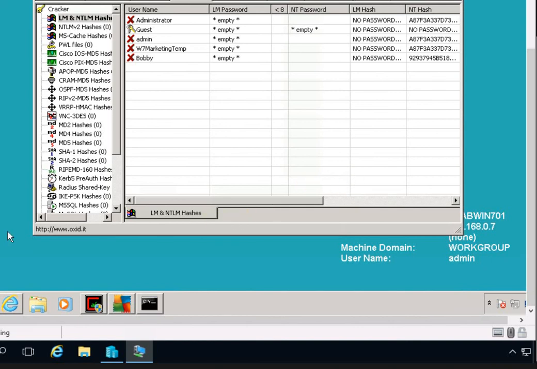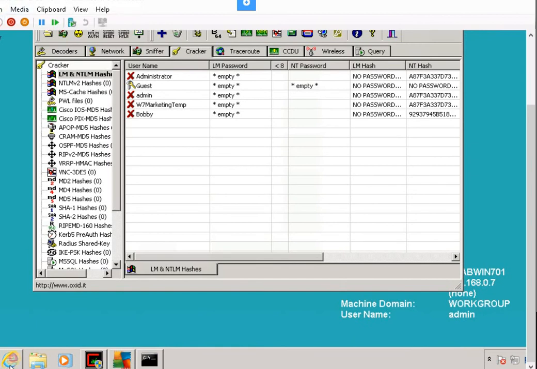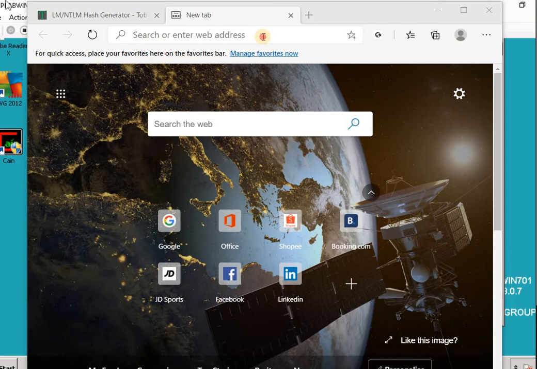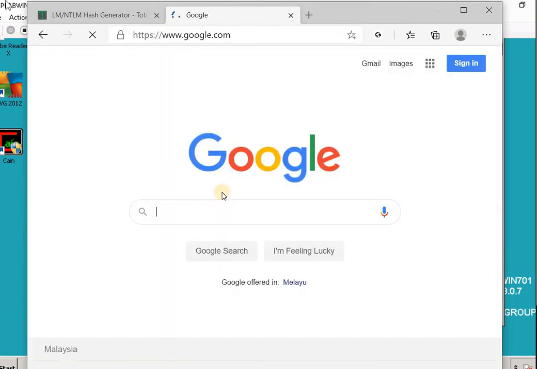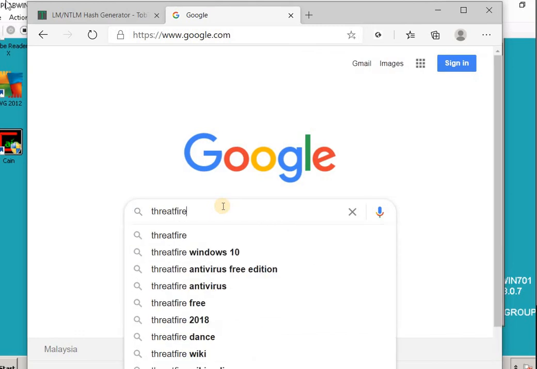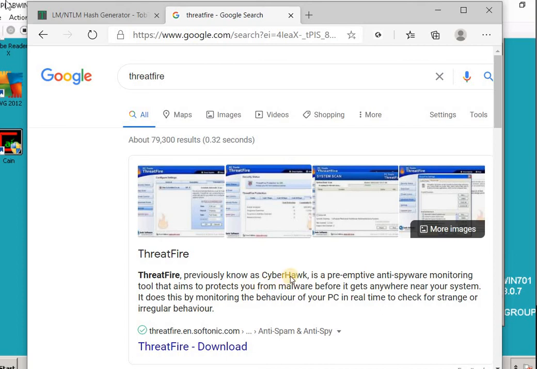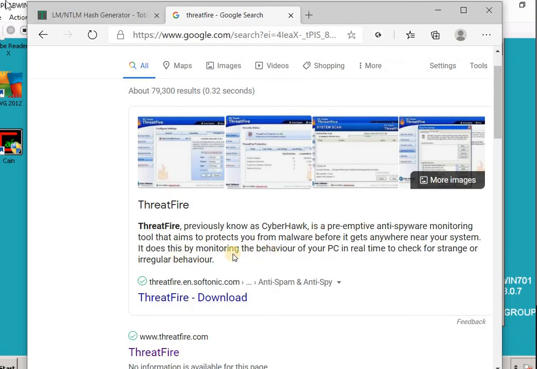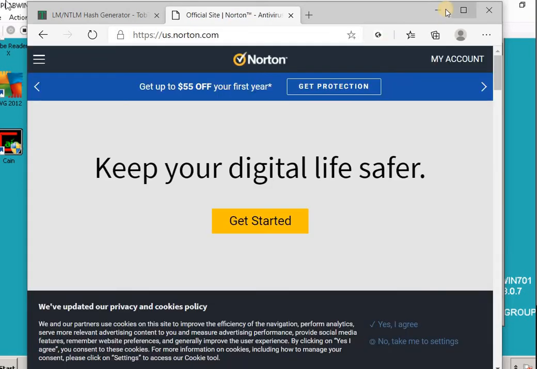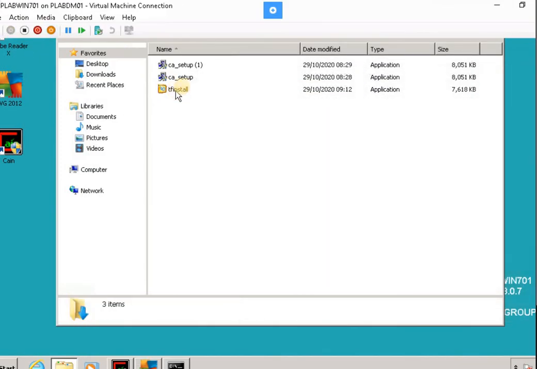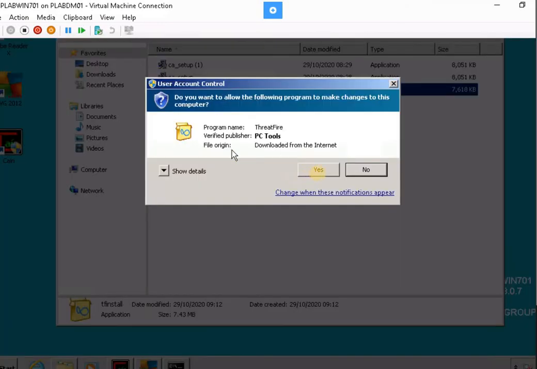Now open the Hyper-V Windows 7 machine and open Internet Explorer. Here I'm going to open ThreatFire. ThreatFire, previously known as CyberHub, is an anti-spyware monitoring tool that aims to protect you from malware before it gets anywhere near your system. It monitors your PC in real time to check for strangers. I have to download this. I have already downloaded it, so run it.